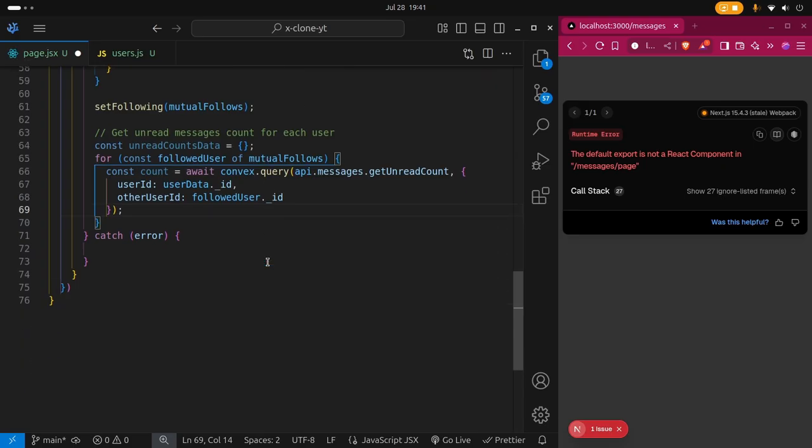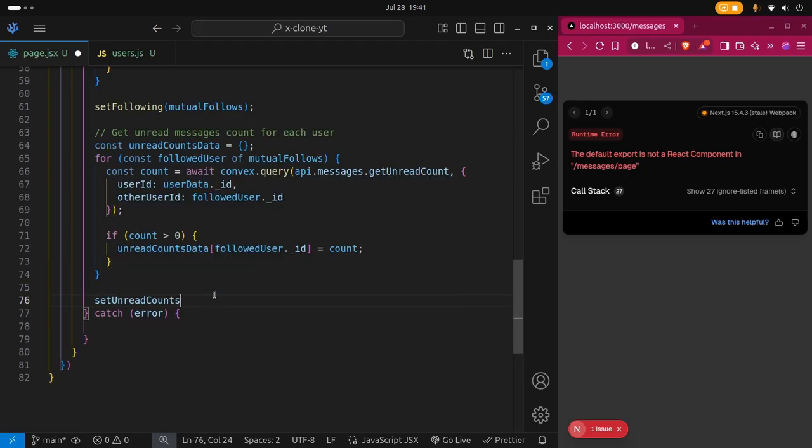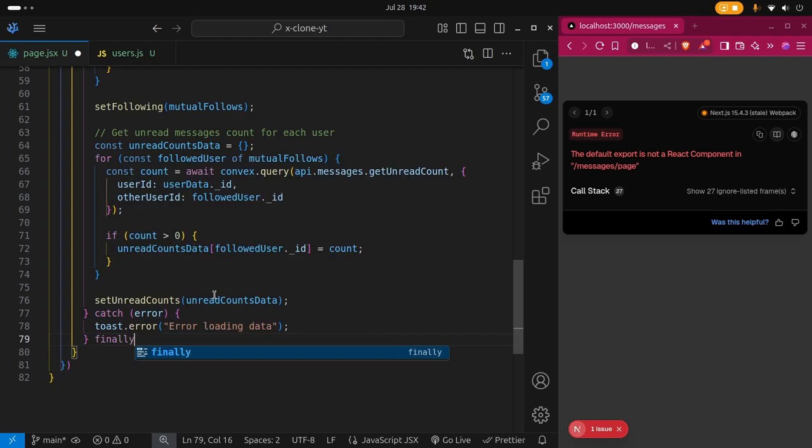Now below this, we're going to say that if the count is greater than 0, then we want to go ahead and say unreadCountsData, and then open this up. We're going to pass in the followedUser._id and set this equal to the count. And then below this, we're going to say setUnreadCounts to the unreadCountsData. And then for the catch block, we're going to say toast.error, and then "Error loading data". And then we're going to have a finally block here, which is going to say setLoading to false.